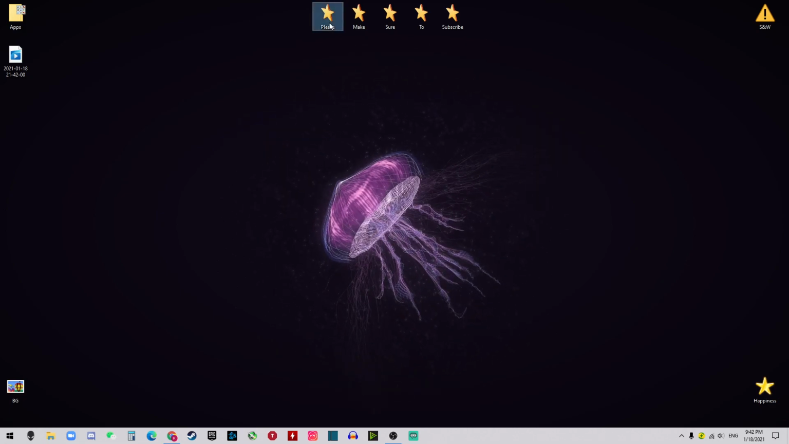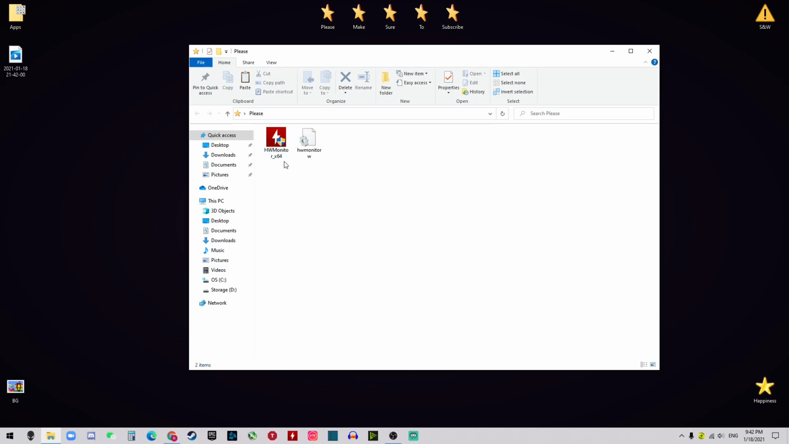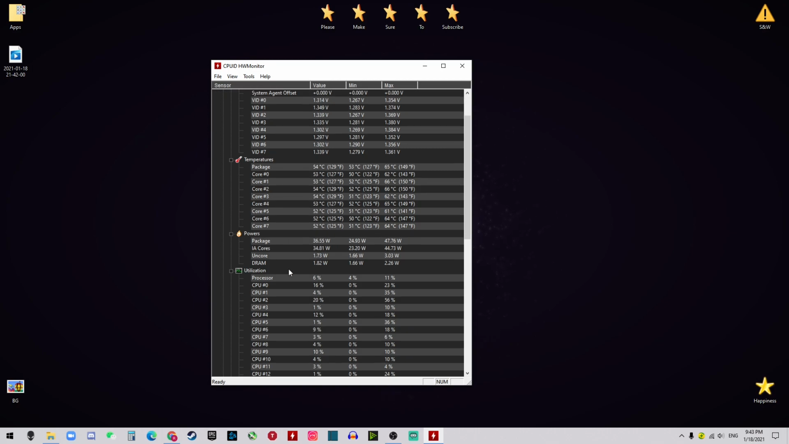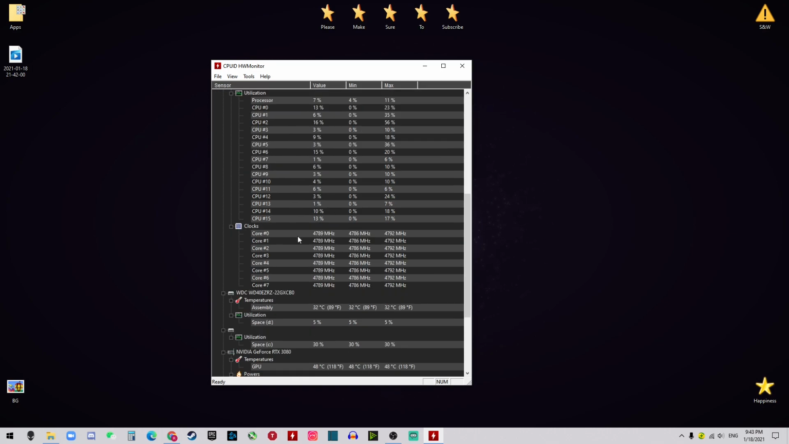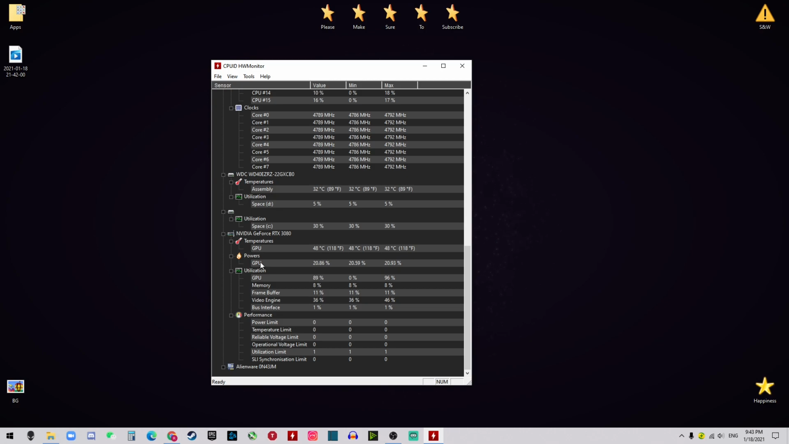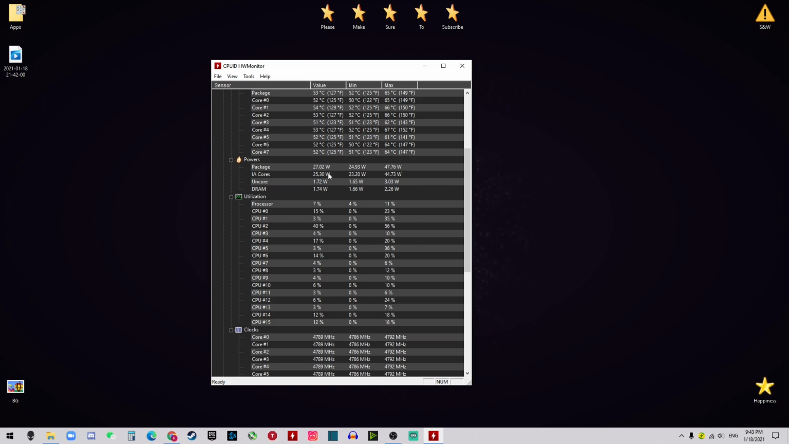So the first one is called HWMonitor. What this guy does is he monitors pretty much everything about your CPU. So in this interface, you can see the voltage and the name of your CPU and the temperature for each core and the package, and power consumption, utilizations, clocks, and also the hard drive, both SSD and HDD, and also some temperatures, power, and utilizations, performance for your GPU. But mainly this is just for your CPU. So everything you want to know about your CPU is right here.